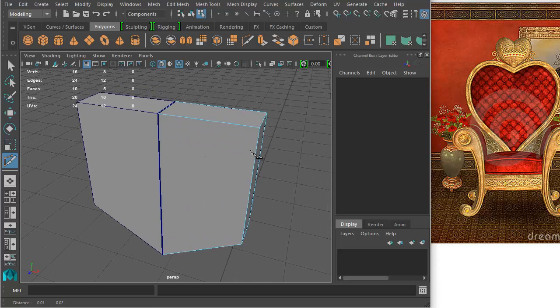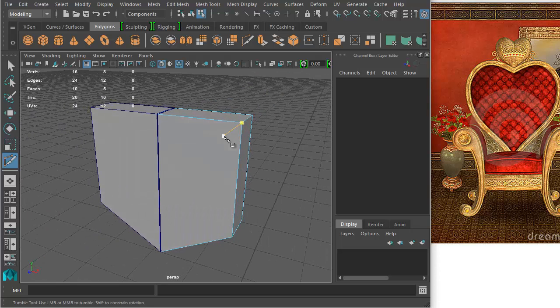Now, that being said, what should you use this tool for? Holding the control key down switches to insert edge loop mode. So the insert edge loop tool that I used to talk about, like, oh yeah, insert edge loop tool, that's the best tool ever. Well, now multi-cut tool is the best tool ever because it has the insert edge loop tool built into it. You just hold the control key down and it drops edge loops.